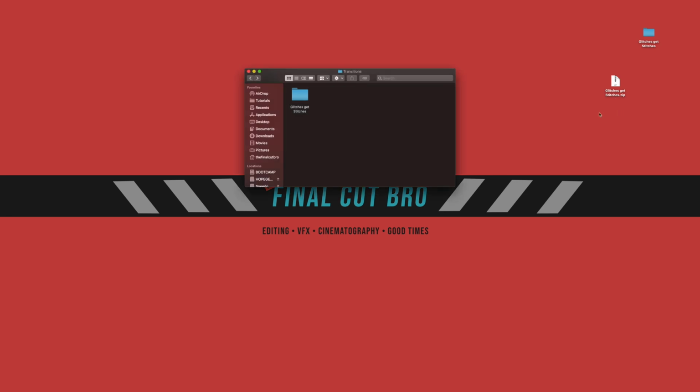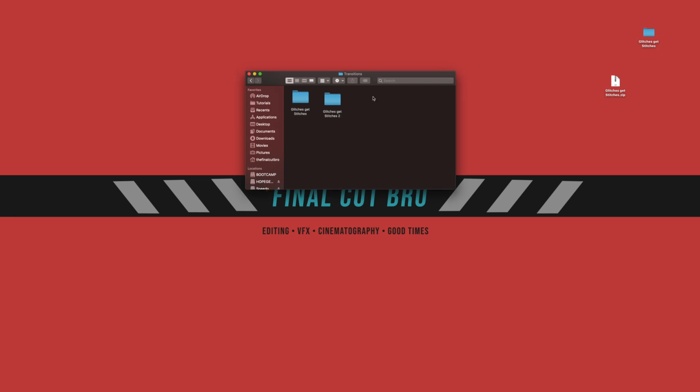If somebody purchases your transition, or say you want to give it to a friend, all they need to do is open this compressed file. They can come back here to the same Movies, Motion Templates, Transitions, and drag it into the Transitions folder, and it'll show up there, and it'll work great for them.